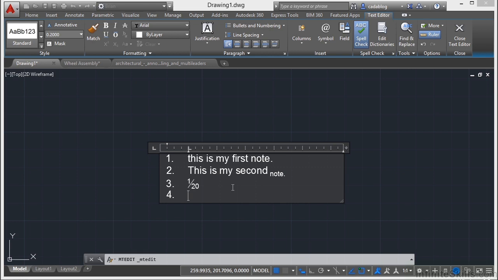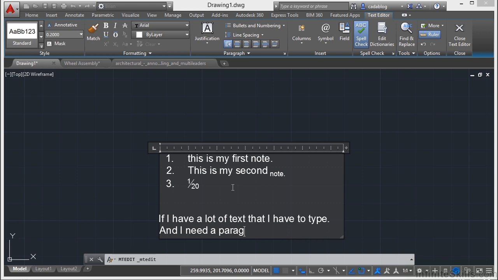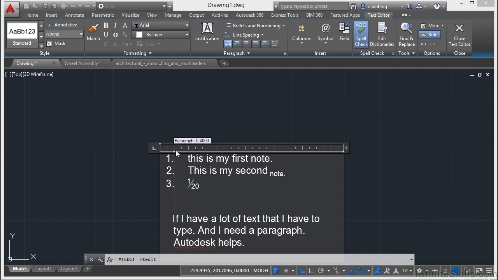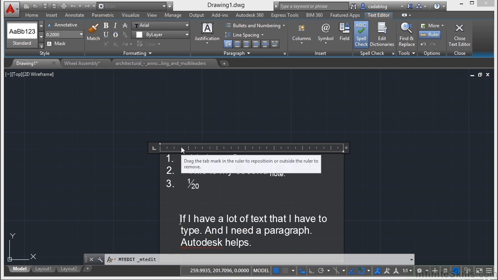Tooltips have now been added to the tab tool and markers in the text editor to assist you in creating and editing paragraph tabs. So if I have a lot of text that I have to type and I need a paragraph, so now I can come up here, put in my paragraph. These new tool tips will help you better control and visualize and see your paragraphs and what you need to do with them.